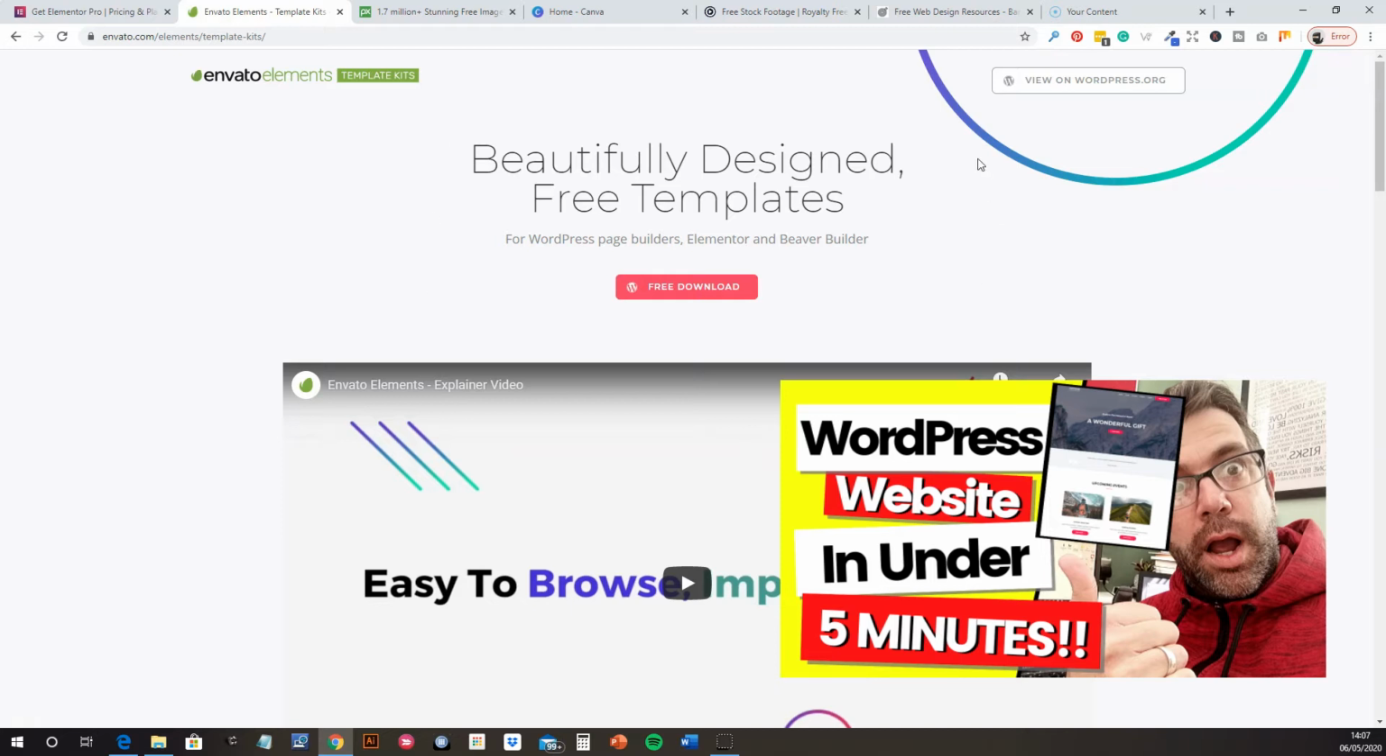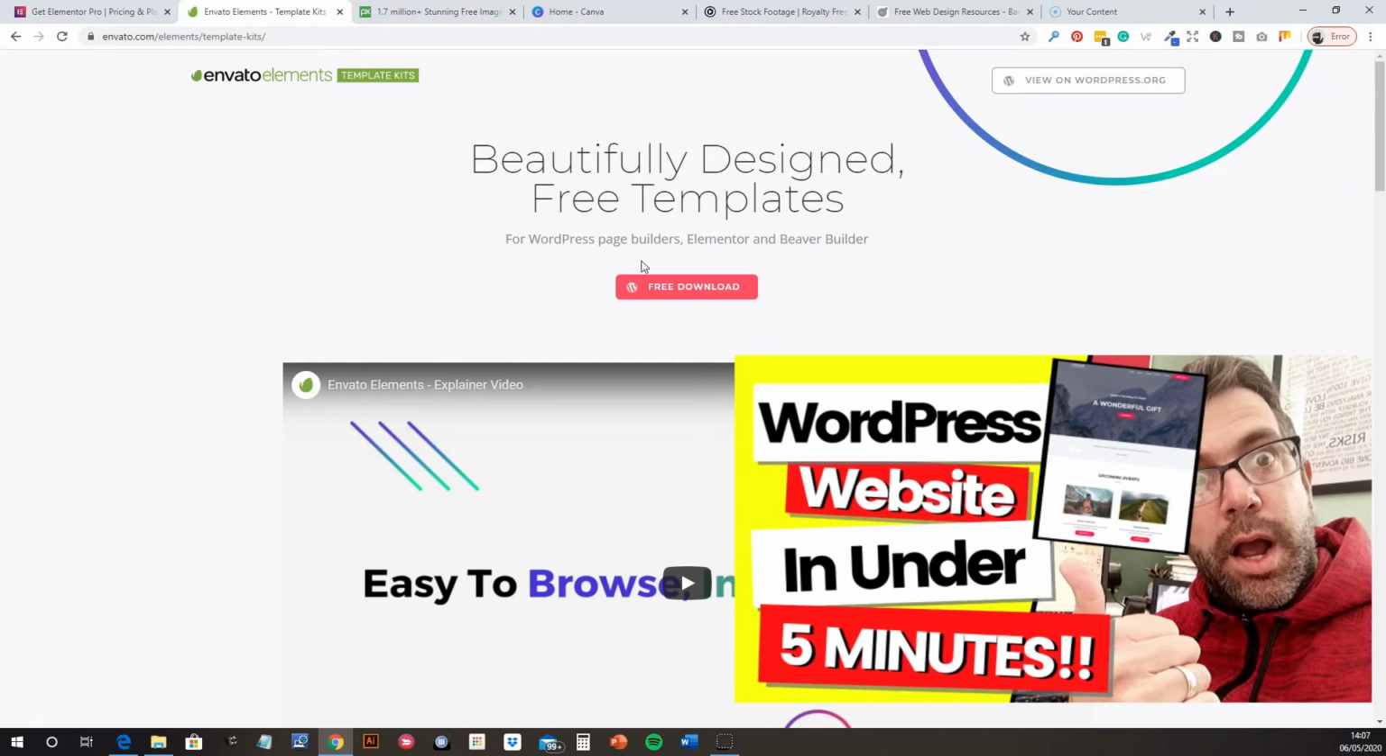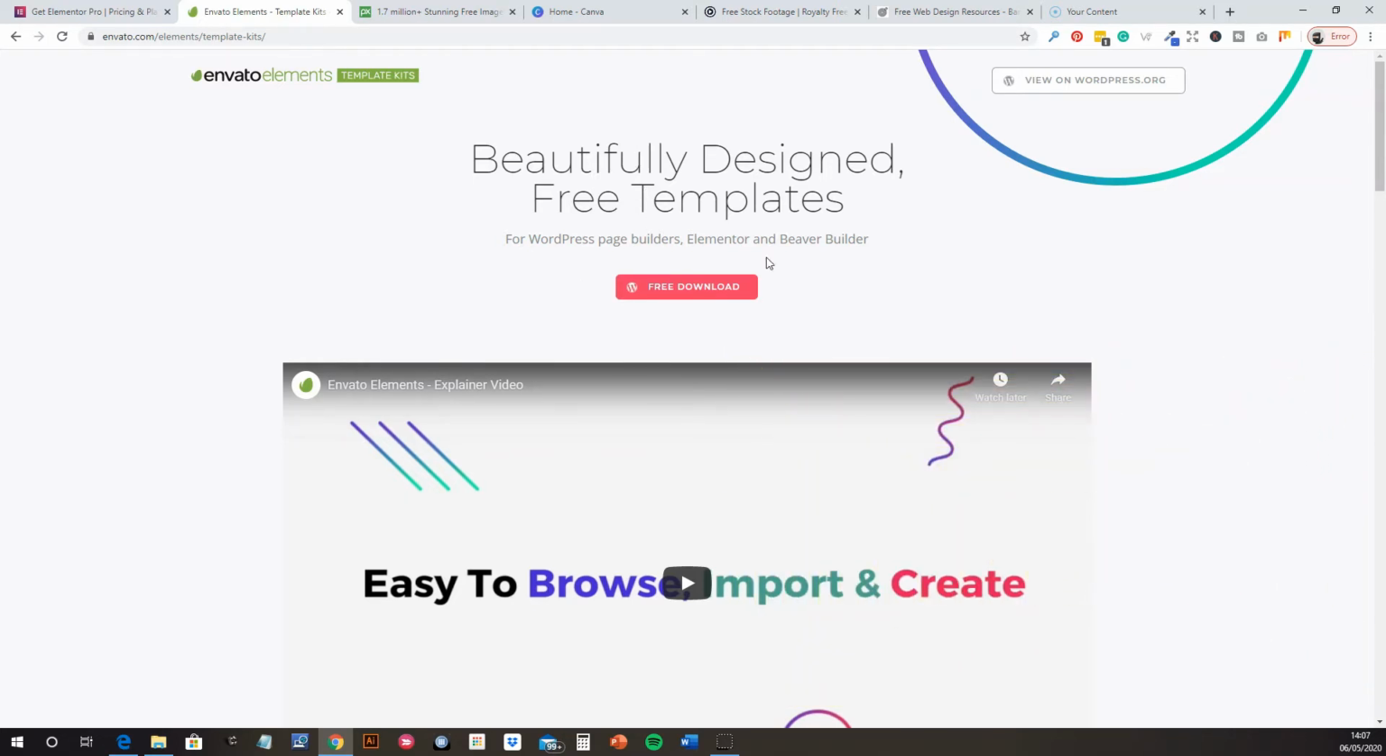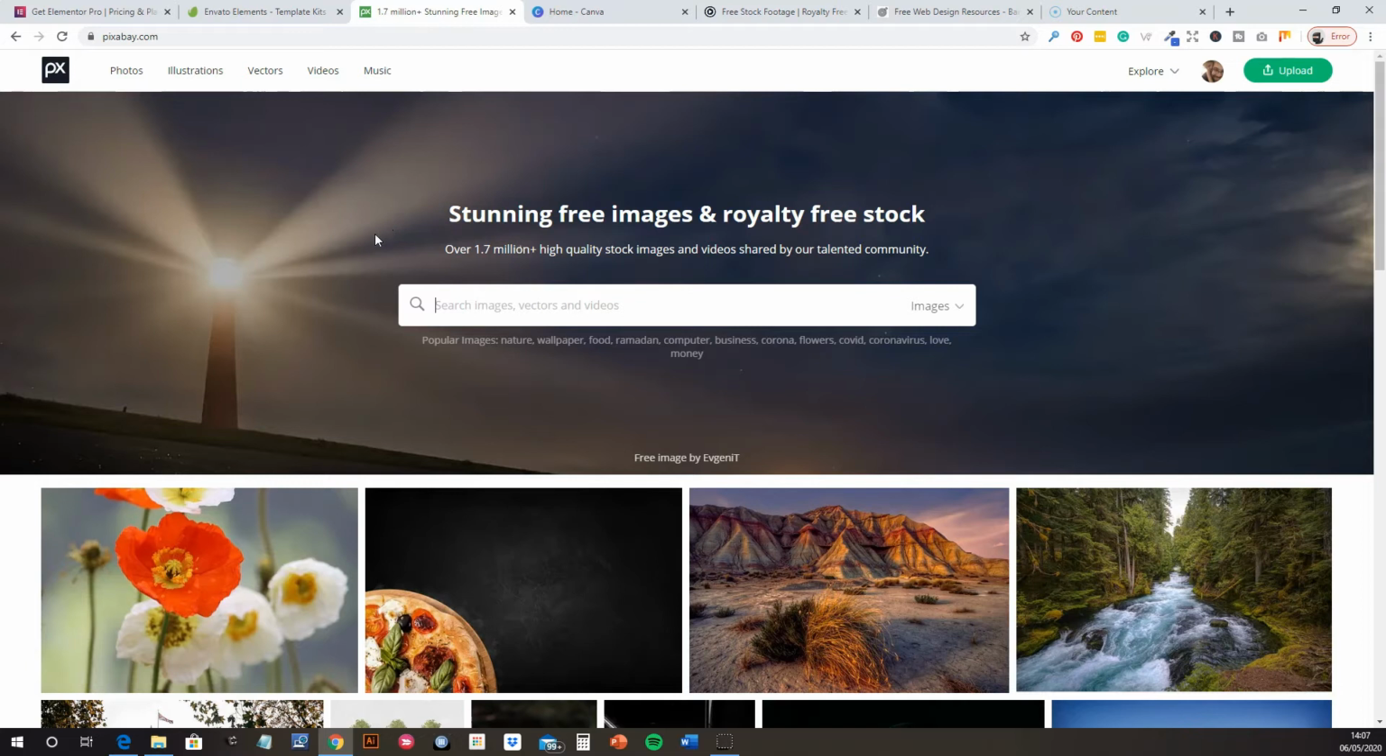This is amazing. There's hundreds of templates here, blocks, and things like that, and all of these are used with the page builder Elementor. So if you get Elementor and you get this, you're off to a winner straight away. The free version on this is absolutely incredible. Once you've got those 2 things, you probably want some pictures and photos and things to add.